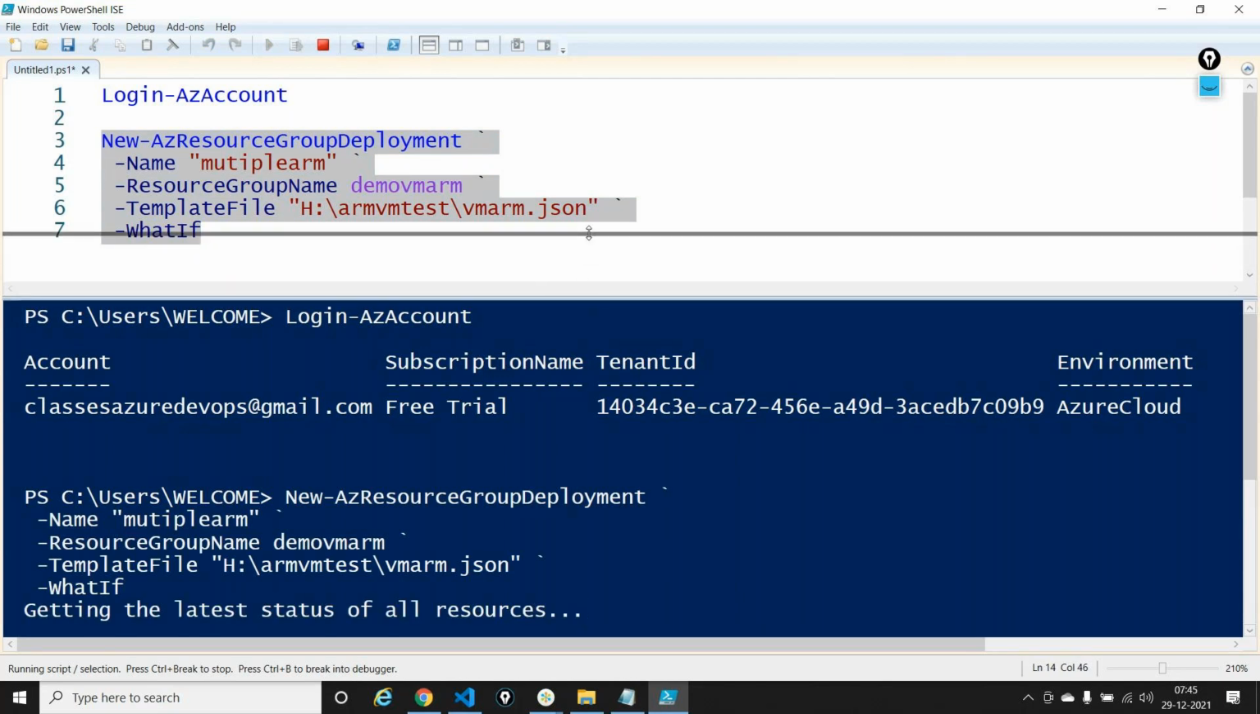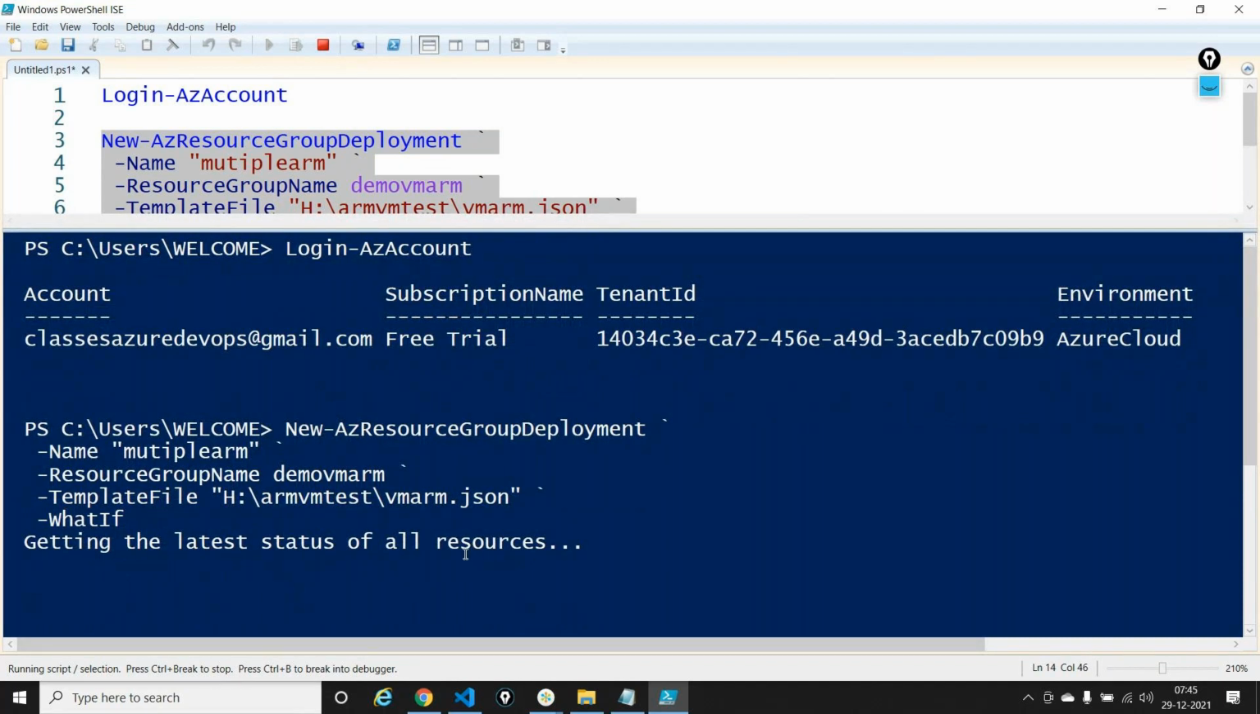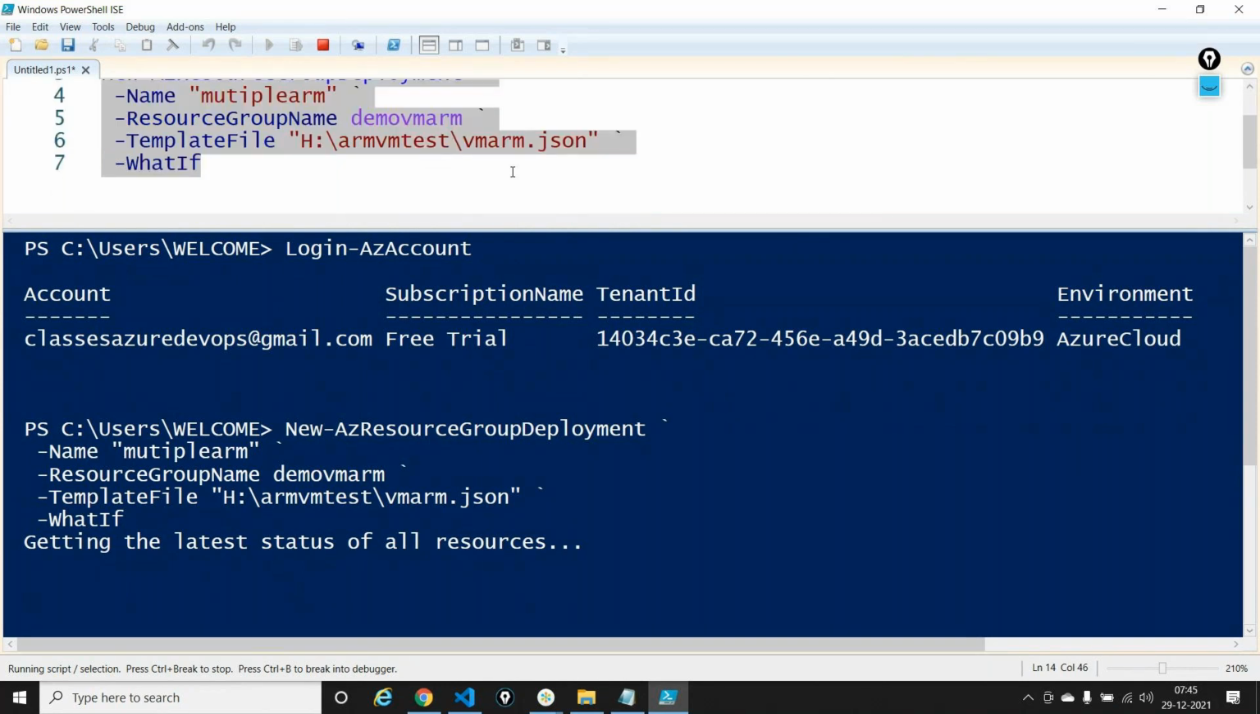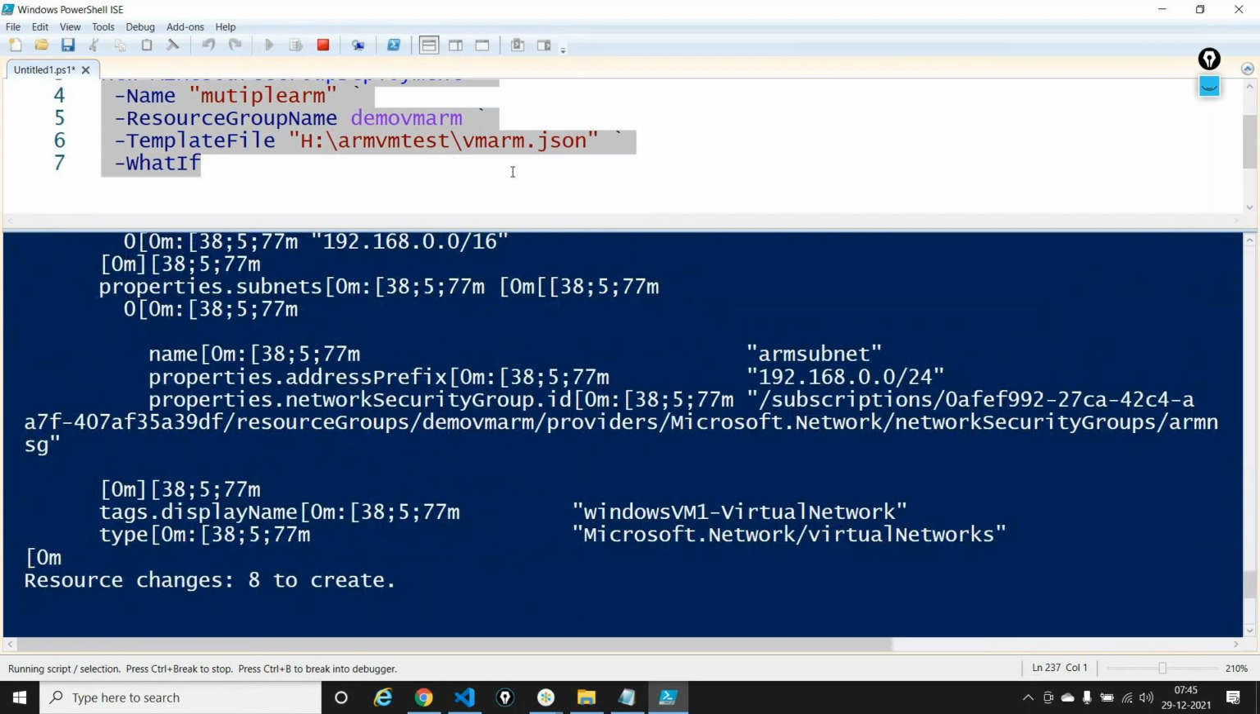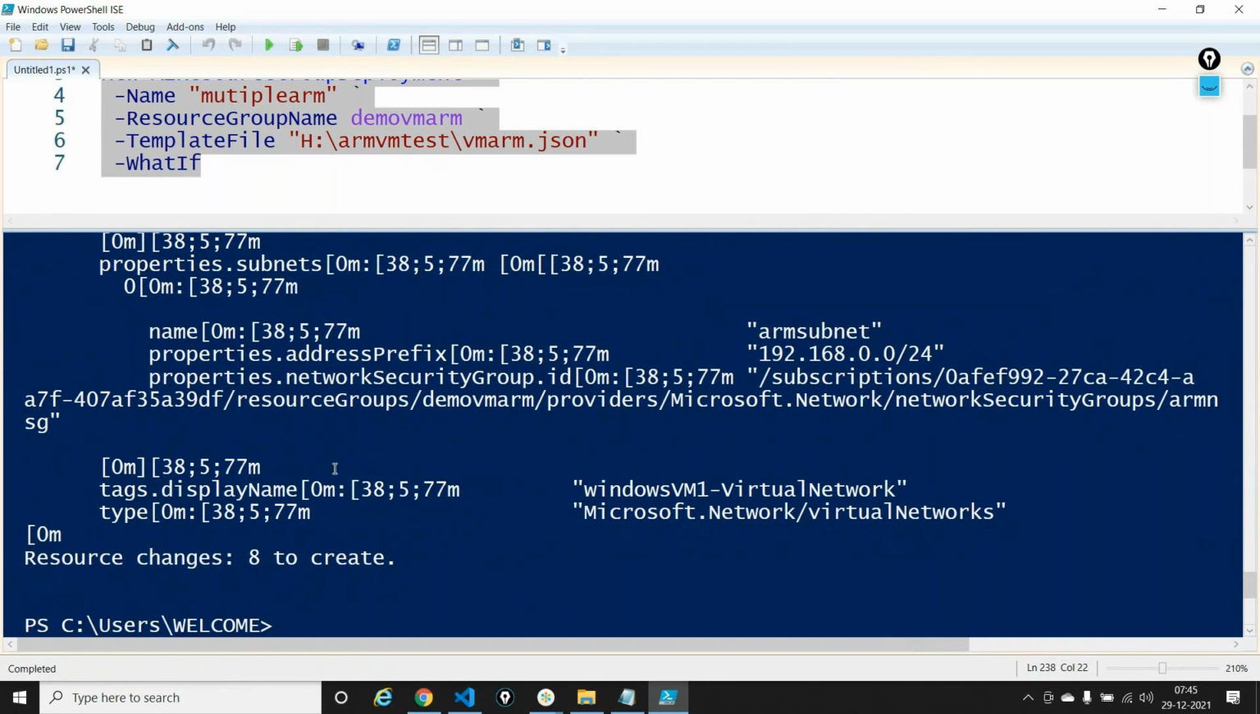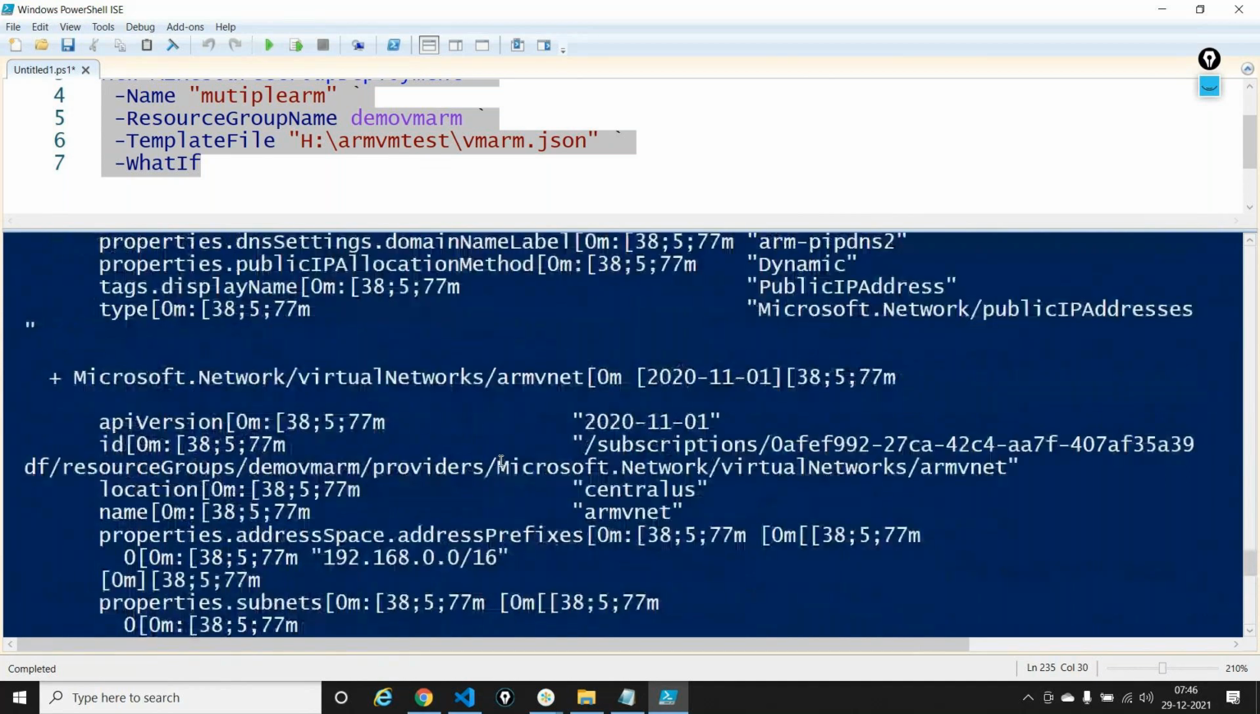It now says getting the latest status of all the resources, and it's telling me what I'm creating, what I'm destroying, whatever it is. It'll try to understand what your template is doing. So the WhatIf parameter helps you understand what changes will happen. It says resource changes: I need to create 8 different resources, 2 of each type. Since this says I have 8 resources to be created, I'll say okay, fine.